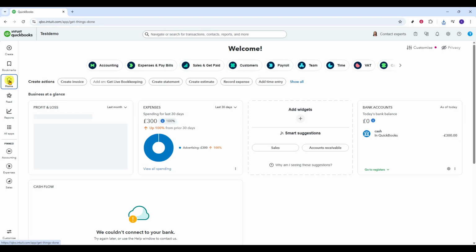Hi guys, in this video, I'm going to teach you how to record sales receipts in QuickBooks Online. A sales receipt is what you use when you've been paid on the spot. Think cash, check, or card. So there's no open invoice left to collect.